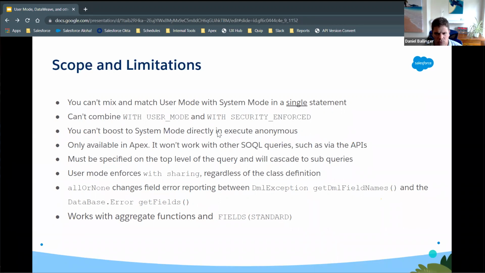I think I already talked briefly about all or none, and that alters the way, both for SOQL and for DML, how we report those errors, whether through the exception or through the corresponding class that gets returned. There are some other nice features about user mode. It will work for things like field standard. That's actually one of the examples I'll show. It'll also work for aggregate functions and enforce the fields that the user can see across that.